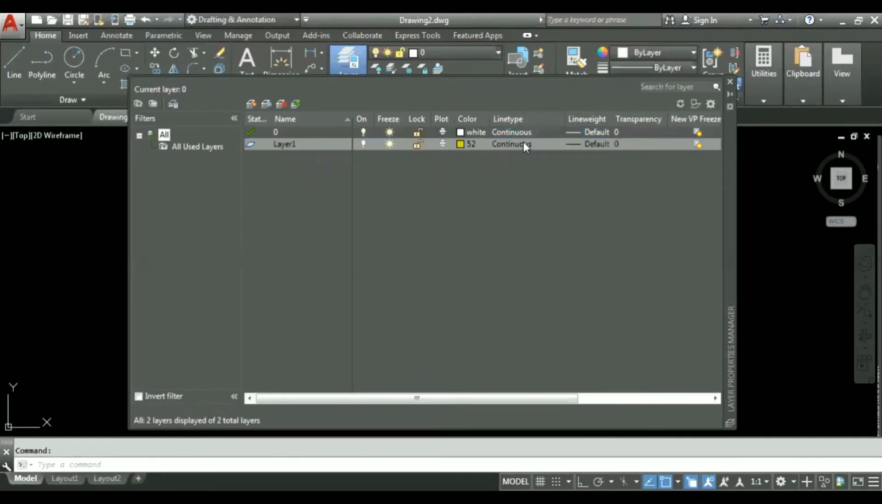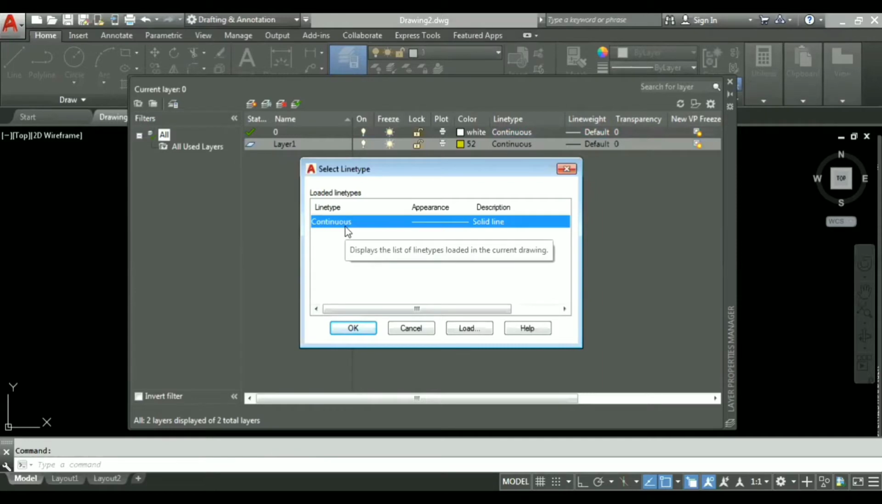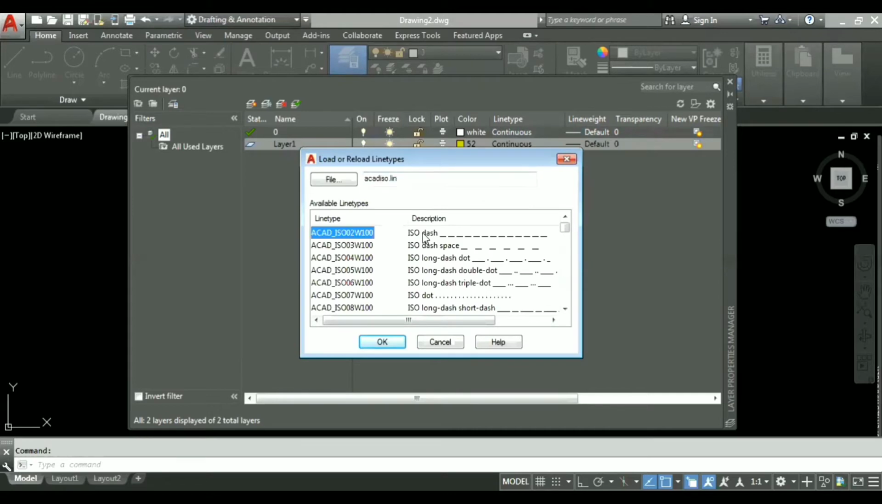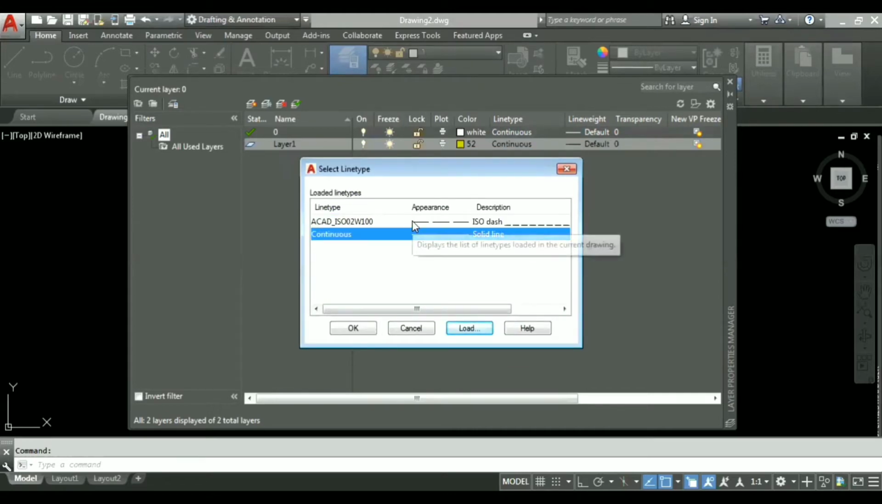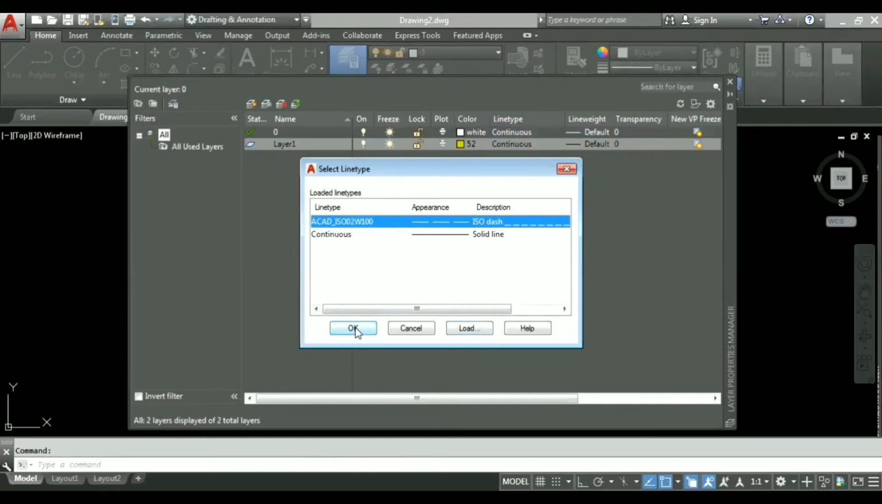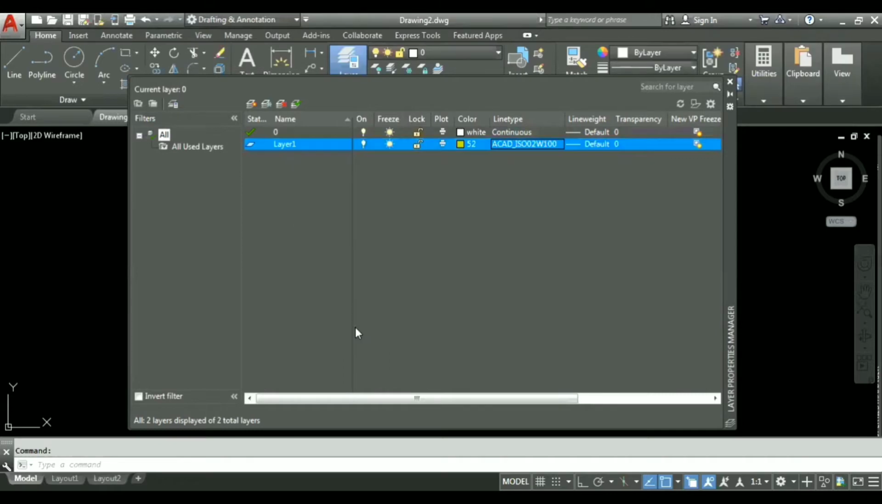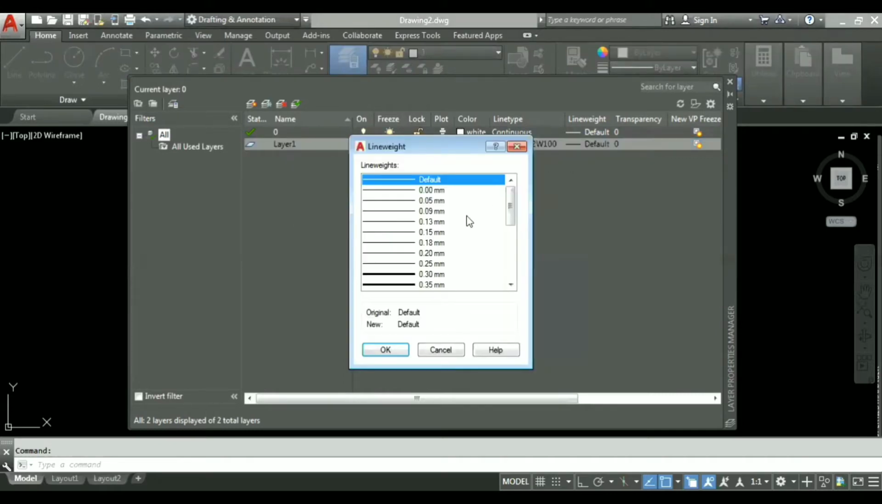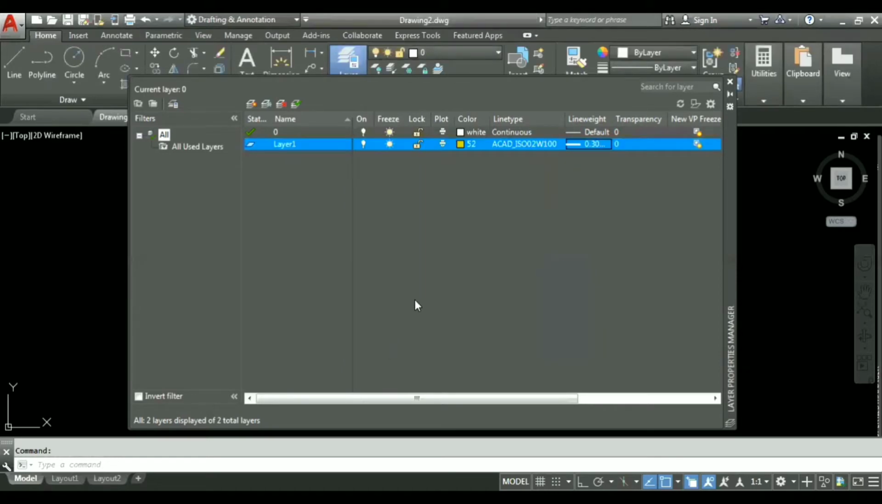I can change my line type as well. Here currently we have only one kind of line type. So what we have to do is load a different kind of line type. I will press OK now. Now I have to select this line type and press OK to assign a particular line type to our layer. We can also change our line weight, the thickness of the line which we want. So I changed this as well.